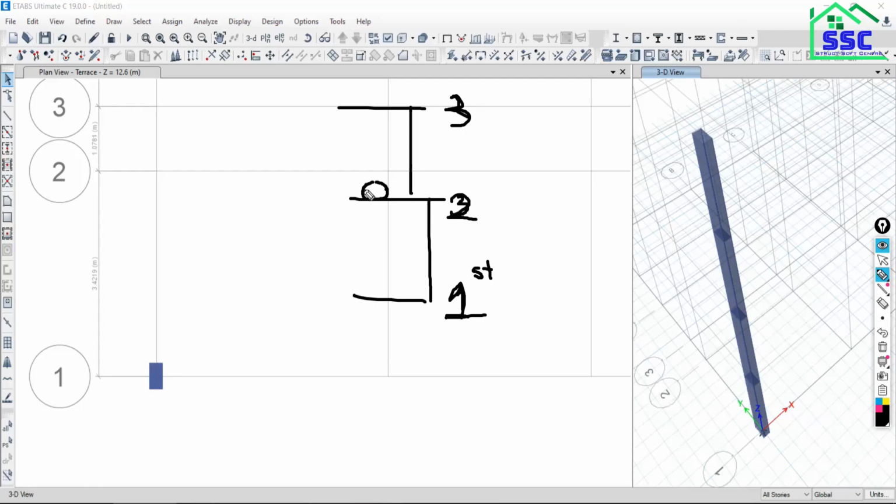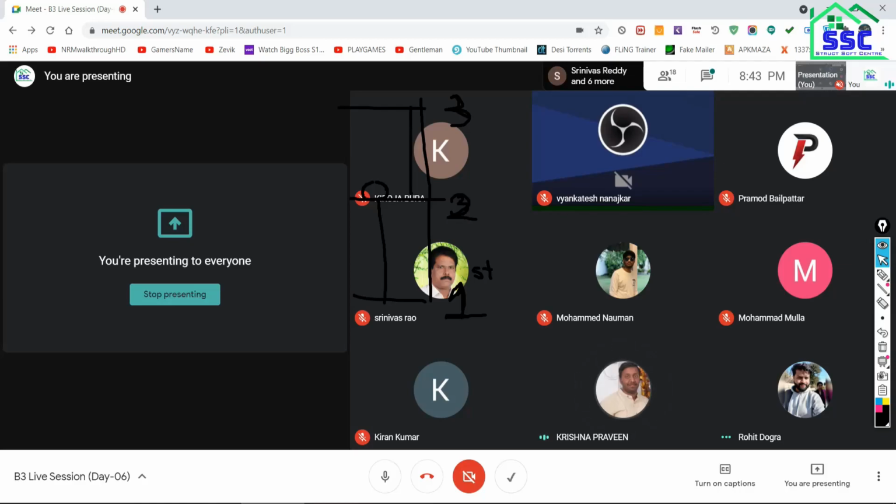Suppose I am going to model my column at the second floor, so that column will be modeled for second to first, first to second, or second to third. What will be right? Anyone else who says that it will be 2 to third? See what I'm telling. If I model the column at the second story, it will be modeled from the first to second or second to third.